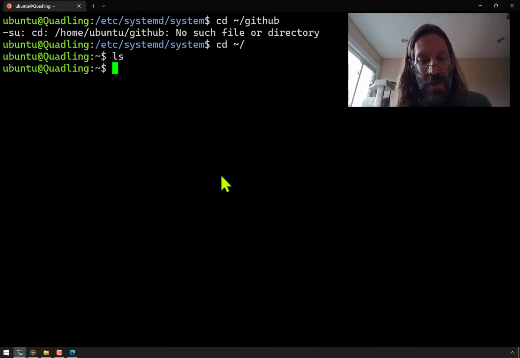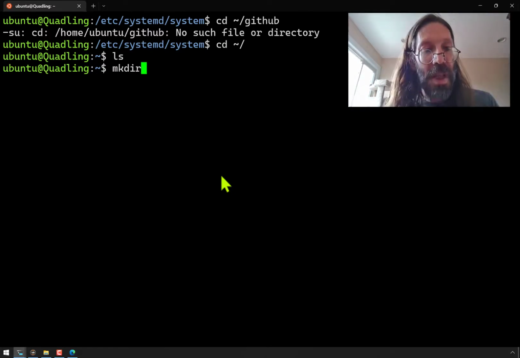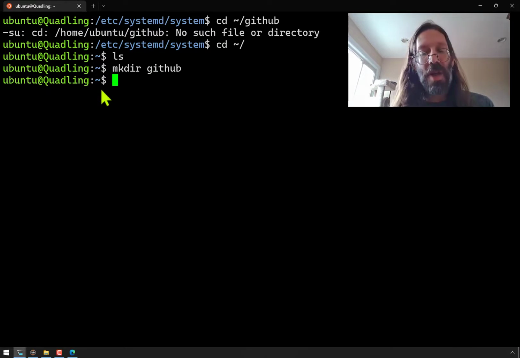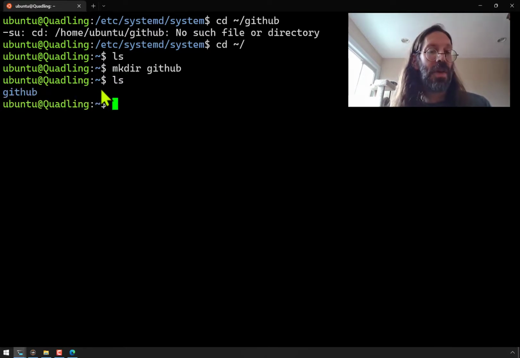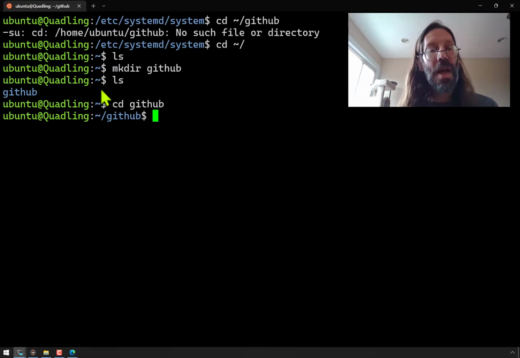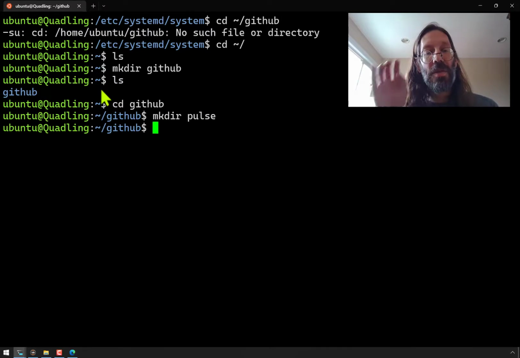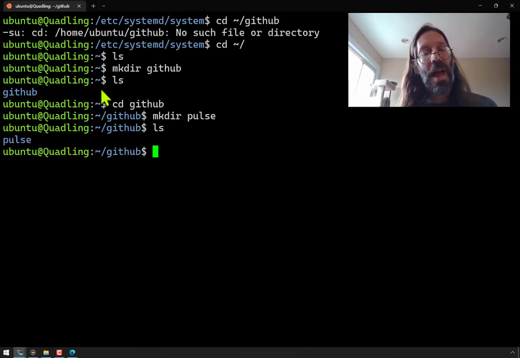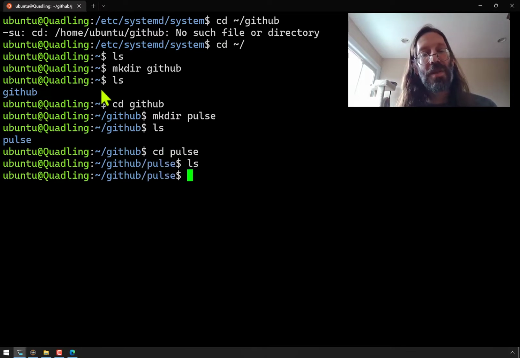We are going to make dir GitHub, because I always do that in my home location. So now I have a GitHub folder. Now I can cd into GitHub, and I am going to make dir pulse. So now we have /github/pulse. I'm not in there yet, but I can go in there by going cd space pulse ls. Okay, nothing in there, of course.